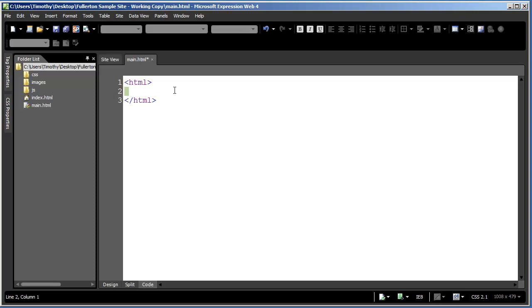So anything that we place in between this opening tag and this closing tag will be considered by the browser as HTML. And we say that content is contained inside of those tags in exactly the same way a paragraph of text could be contained inside of a p tag.